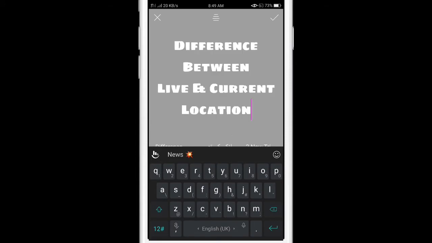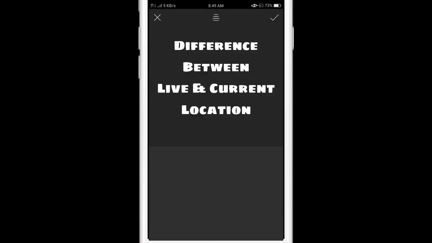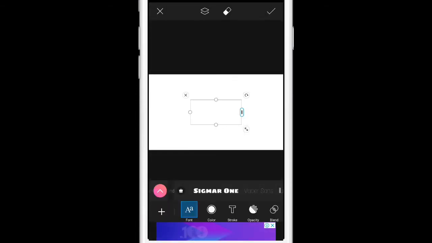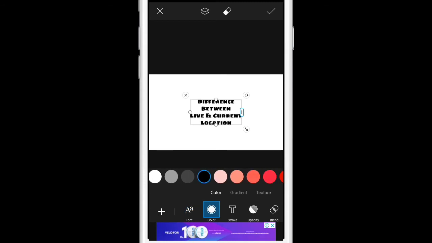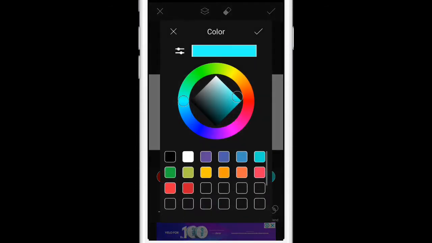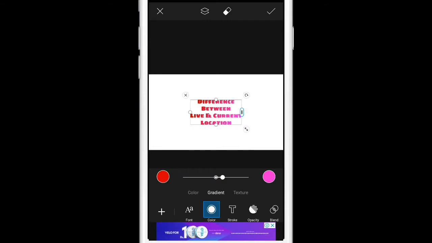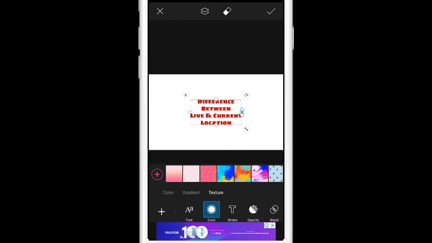We can write anything, like the difference between live and current location. It's already here, so I'm not going to type anything. Just click. Here's the color option. I can choose a color: white, red, black, and here's the gradient option. We can choose a mixture of any two colors. Next is the option of texture. Here we have some textures already, and we can choose any texture, like I choose this one.